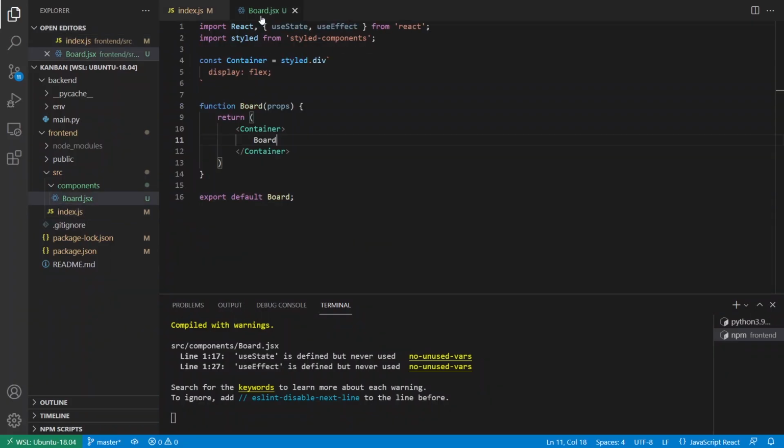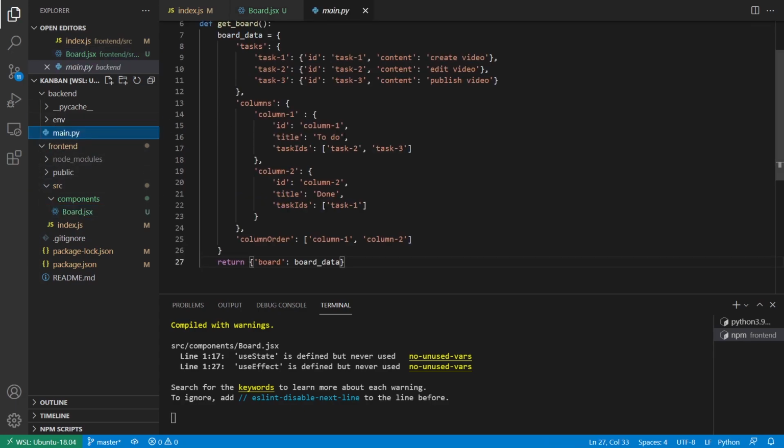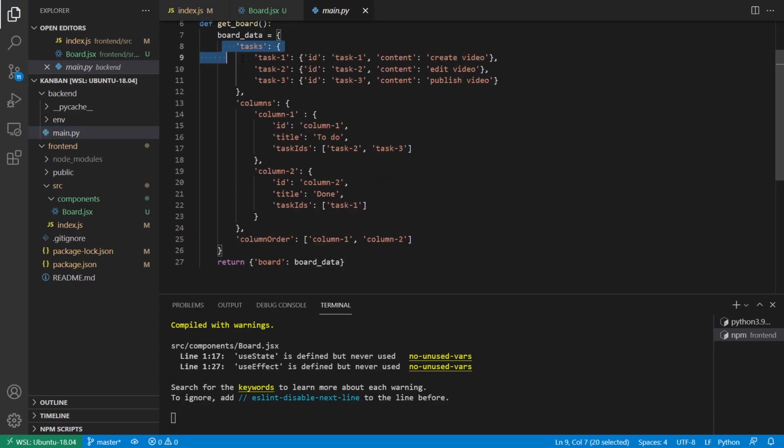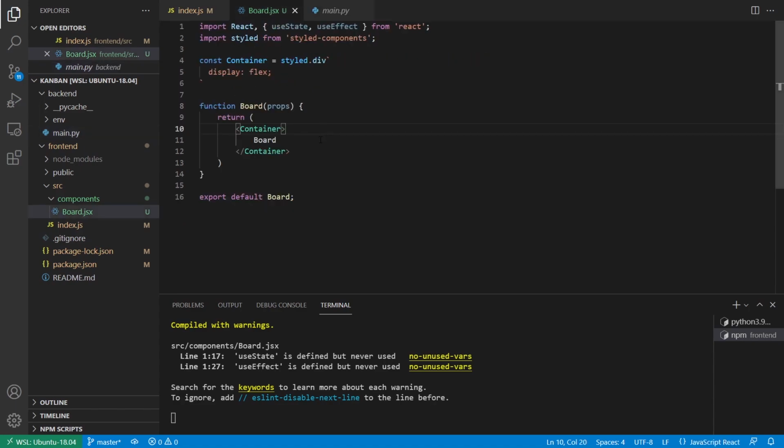Okay, so the first thing I want to do is get that data from my backend. So let me open up the main.py again. I have this one endpoint /board and I have this data. I want to bring this data into my front end so I can use it. I'm going to use this data to generate the actual board. And the idea is once I'm done, this data will come from the user and it's going to update as the user makes changes to their board. But for now, it's just going to be the static data and later it's going to be able to change.